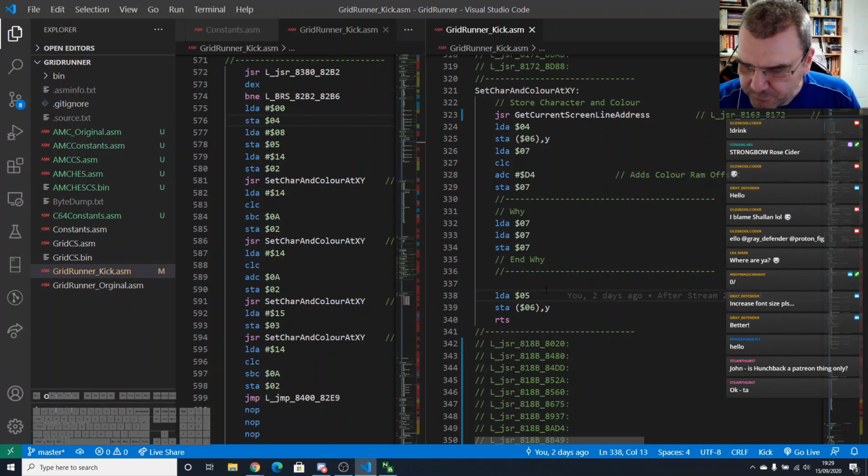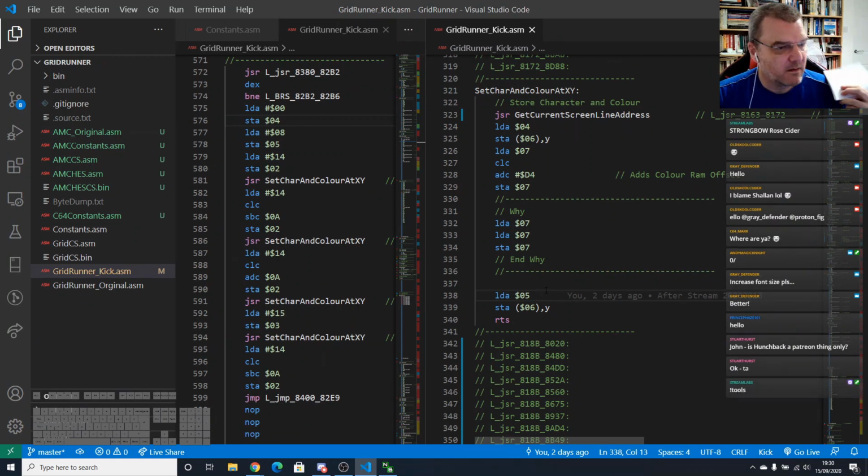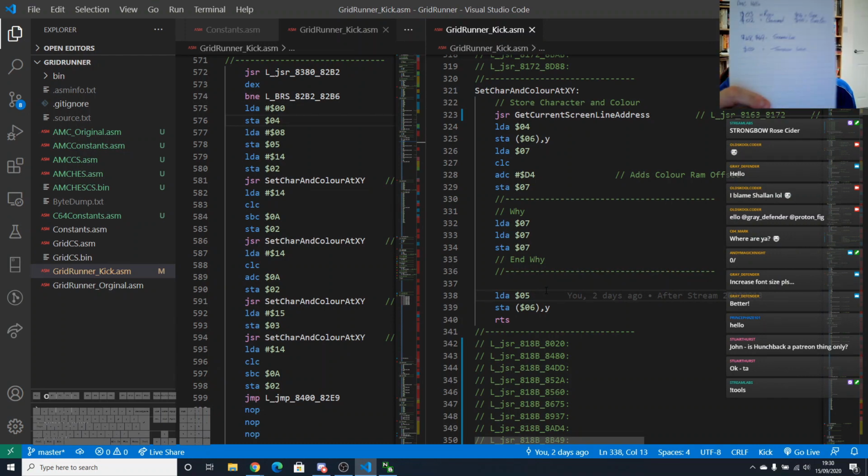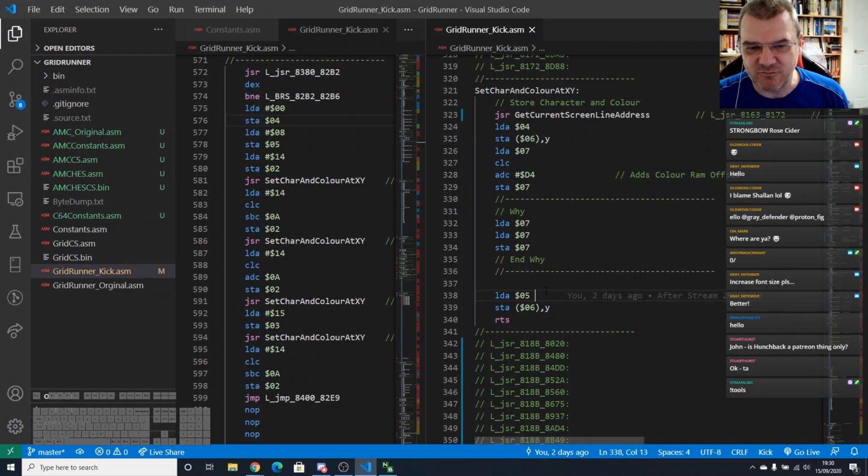So this is where... because GridRunner and GridRunner 2 don't use sprites, everything is character based. And you'll see later on how he achieves the smoothness, right? But these are the coordinates for GridRunner 2, which are exactly the same as GridRunner 1.